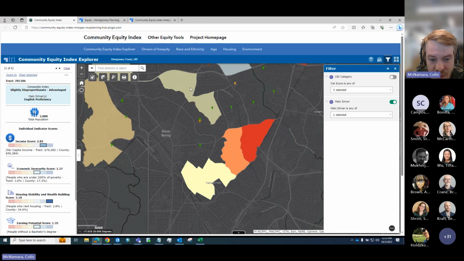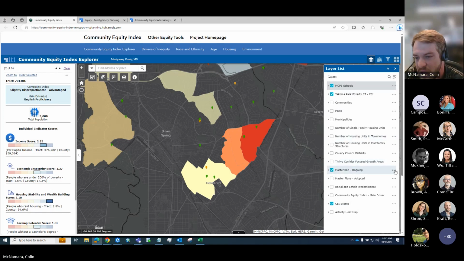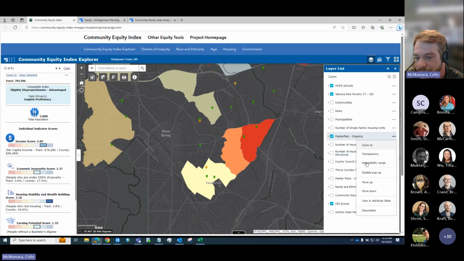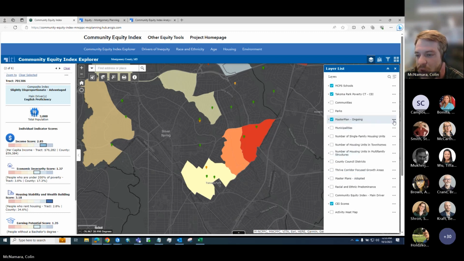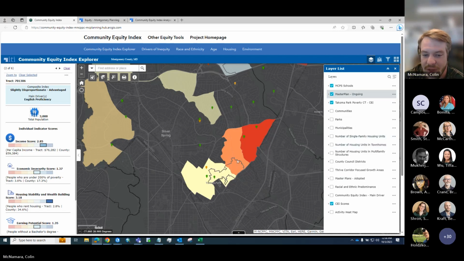So I'm going to clear this and close that. And now I have my temporary layer called Takoma Park Poverty CT CEI. I want those schools on top still, so I'm going to click these three dots and then move them up. And I'm also going to turn on my master plans. And with persistence and determination, I'm going to move these up to the top of my layer list as well. Apologies for the silence. There we go.